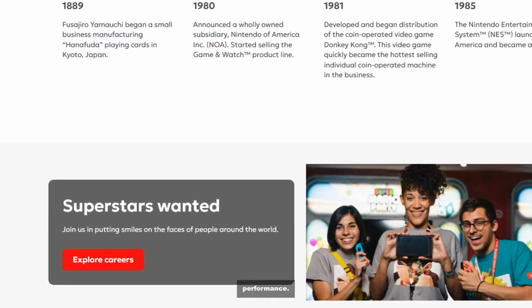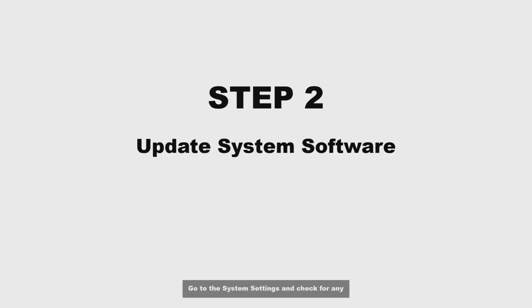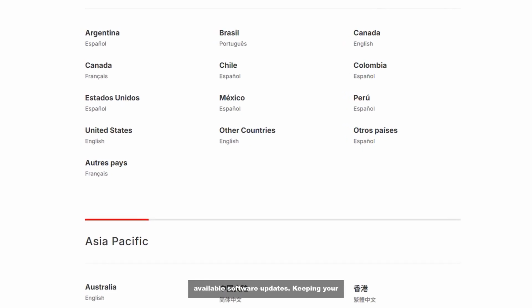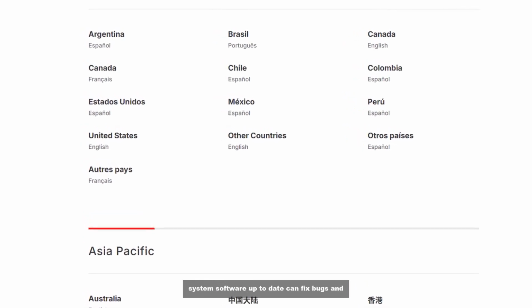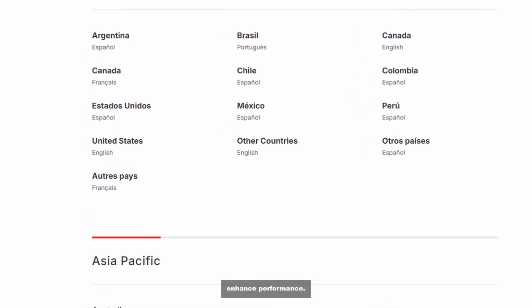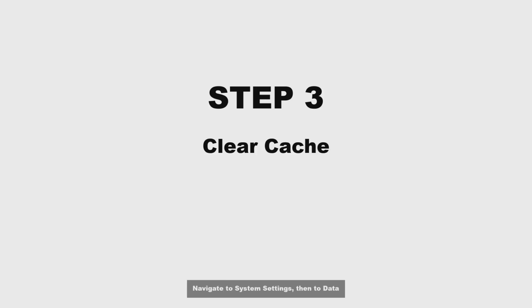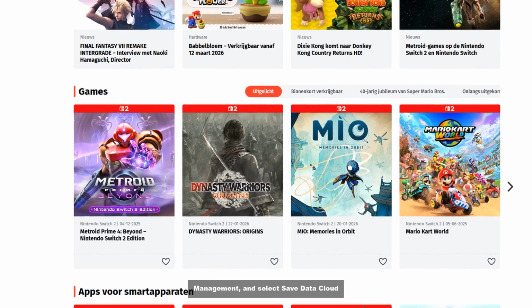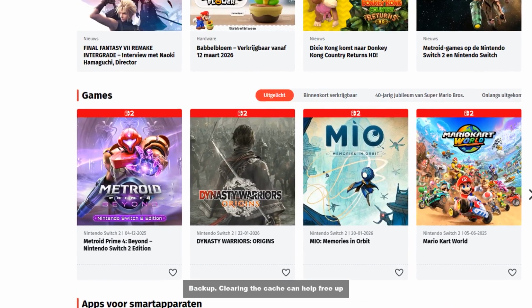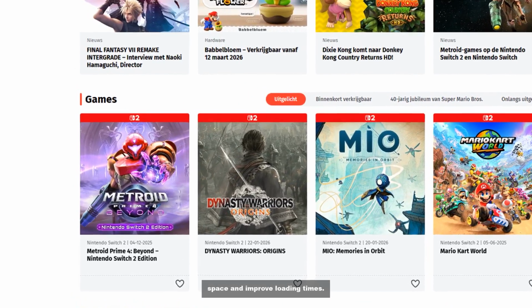Step 2. Update system software. Go to the system settings and check for any available software updates. Keeping your system software up to date can fix bugs and enhance performance. Step 3. Clear cache. Navigate to System Settings, then to Data Management and select Save Data Cloud Backup. Clearing the cache can help free up space and improve loading times.